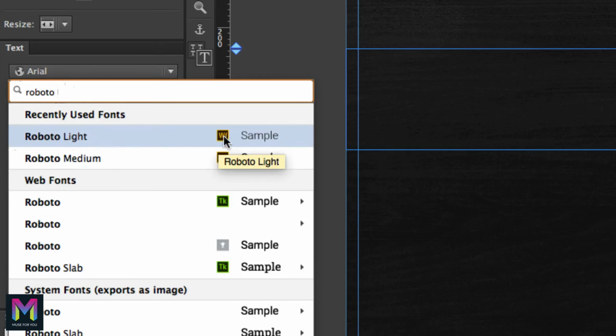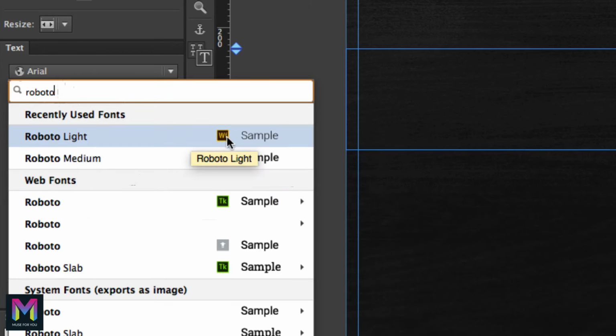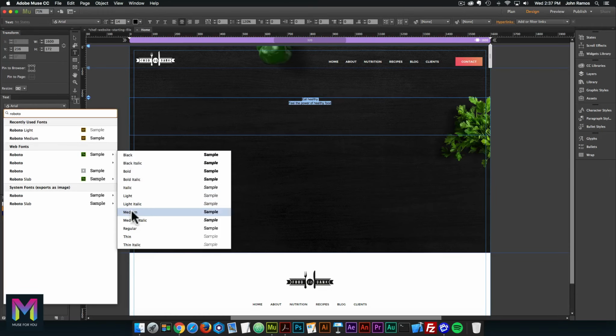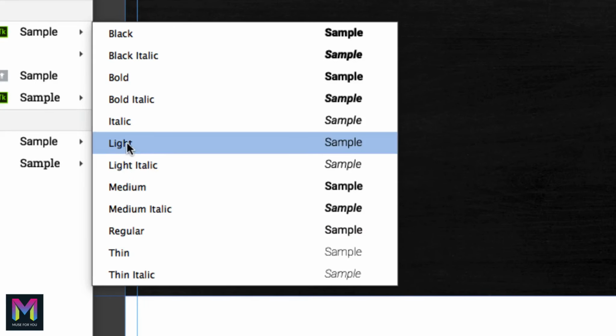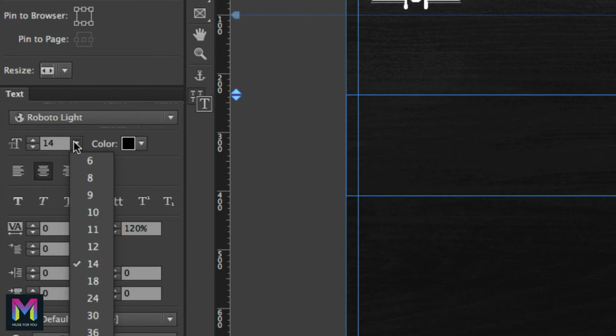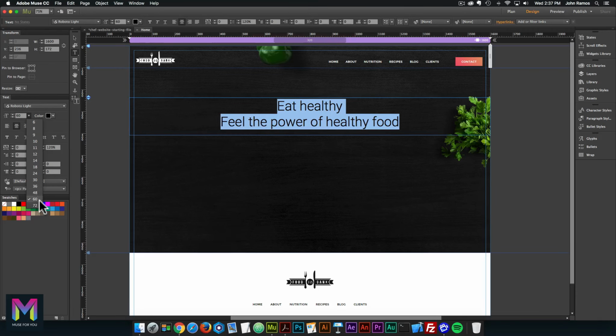So I'll type in Roboto, and make sure this WF, or no, we want to go here in Typekit. So I have Roboto, a WF Roboto as well. Make sure that it's TK. We want to use the Typekit Roboto. So select Roboto, and then just select Roboto. And it's Roboto Light, so select Roboto Light here. Okay. And then the size is 60. So you can just enter in 60 here, or select the drop down and then select 60 here as well. So there we have it, 60, and the color is white.